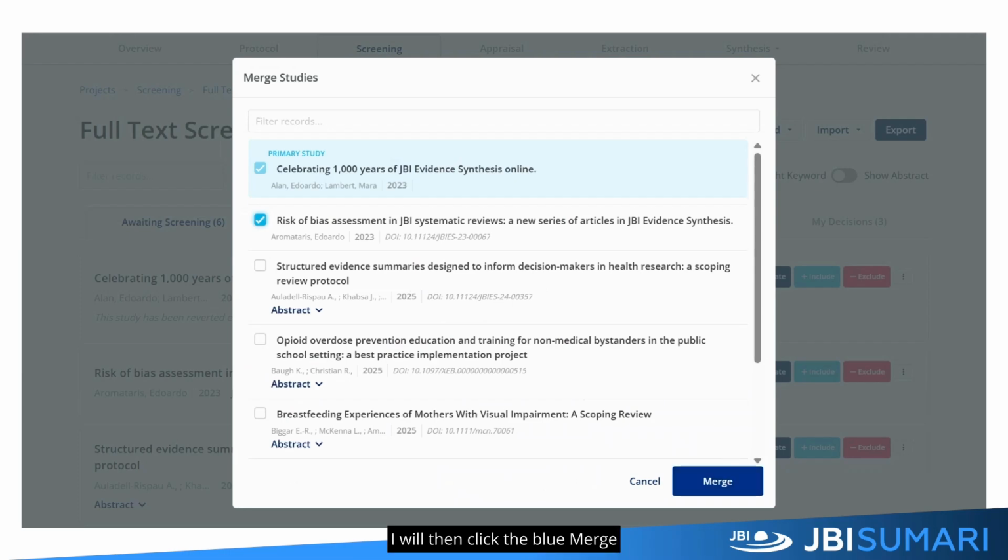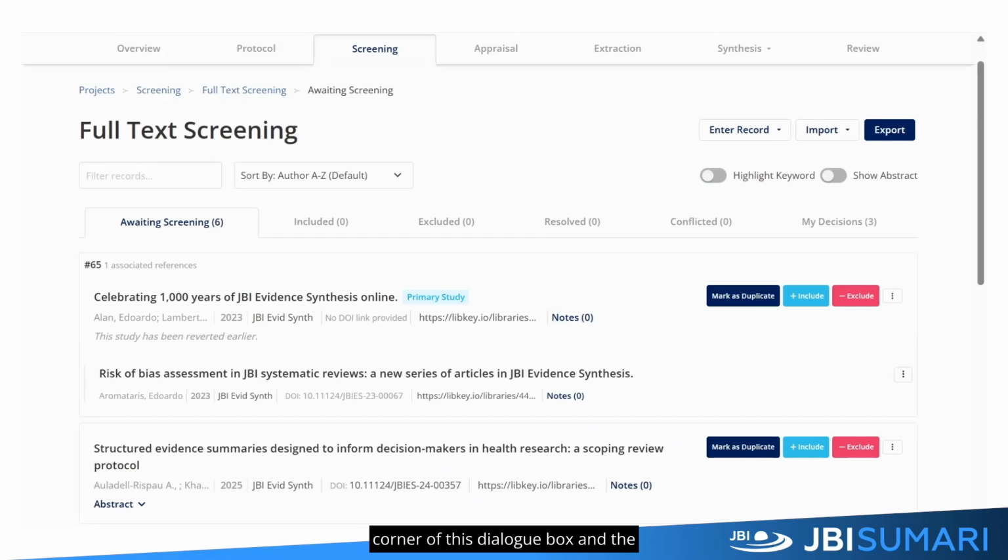I will then click the blue Merge button at the bottom right-hand corner of this dialog box, and the studies are now presented in this merge format that lists all the associated references of the primary study we merged. We cannot edit the associated records, but we can add notes by clicking on its vertical ellipsis. To find out more about adding notes, please refer to the next video, Adding Notes to Help with Screening.